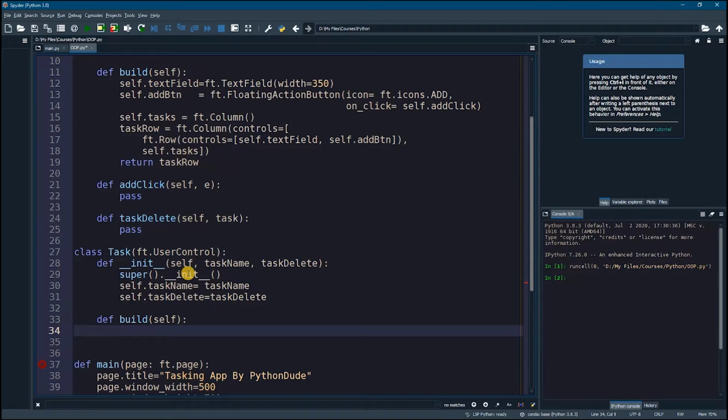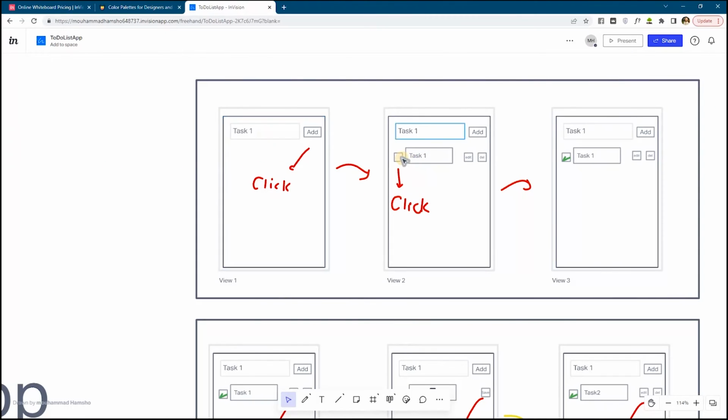And now we are ready to create the widget. What does the widget contain? This widget contains checkbox, text field, and actually we can combine the checkbox and text field in one element because Flet allows us to do that. Then we have two buttons. But we need to notice one more thing, and it is the most important thing that this class should handle, and it is the view mode.